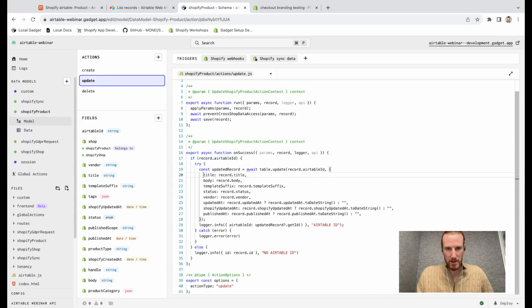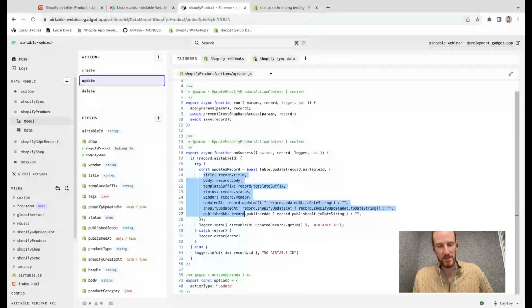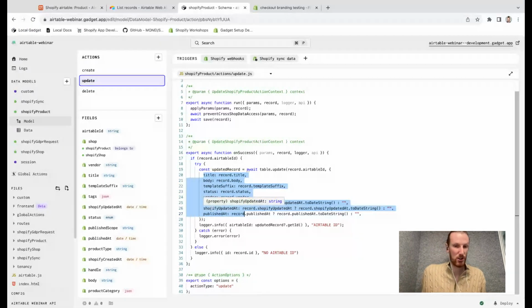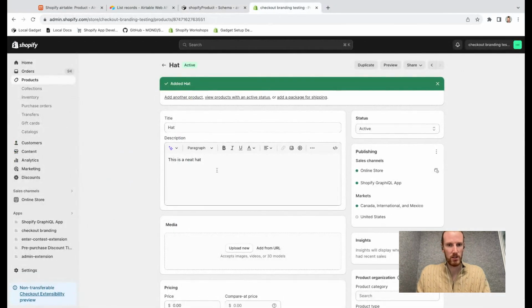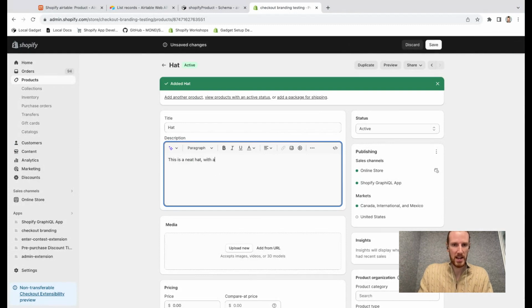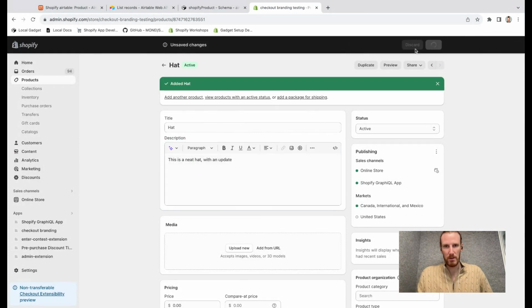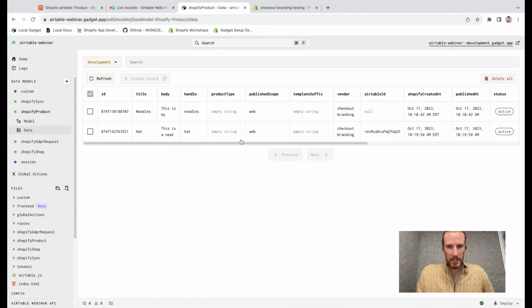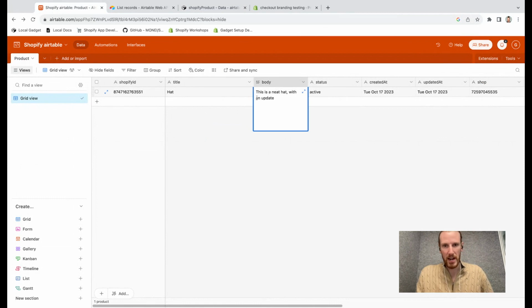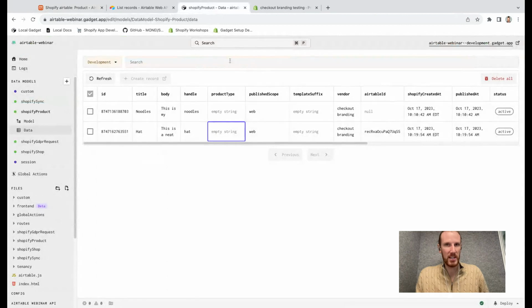And we are, once again, just going to be pushing the fields in the same format that we would want to see them in Airtable. We're not including fields like the Shopify ID because that should already exist if it's in Airtable. So I'm going to go ahead and try this out. So this neat hat with an update. Should be able to press save. I can see that the changes have been reflected in Gadget. And if I go over to Airtable, with an update exists on my body here as well. So that's our create and update actions that are working properly.